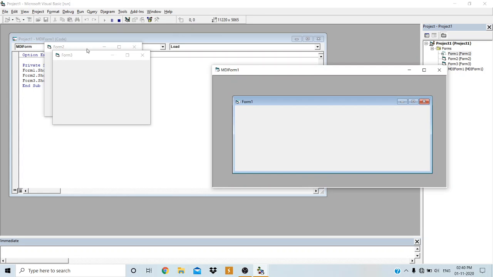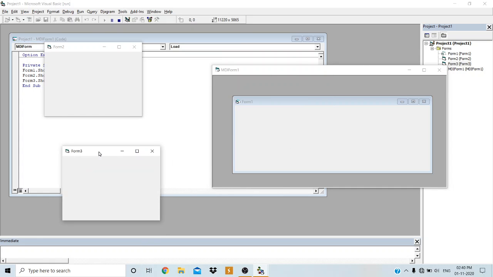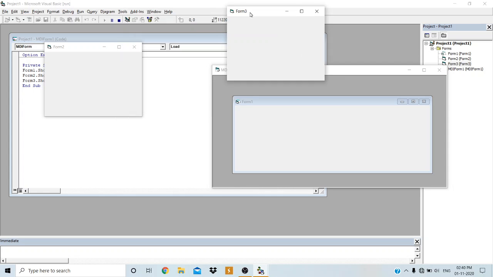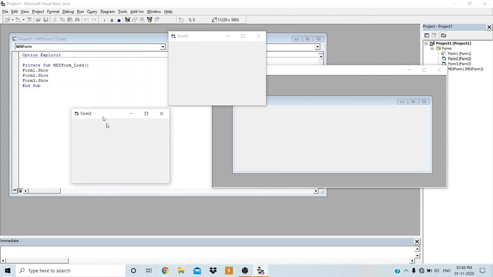And what about form 2 and form 3? Form 2 and form 3 are not child forms of the MDI form still, because we have not yet set the MDI child property to true. So these two, form 2 as well as form 3, are acting as individual forms, like in your previous projects.